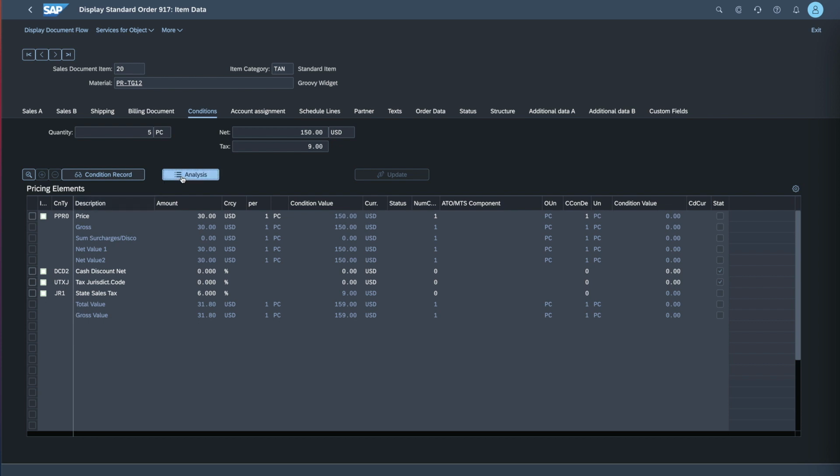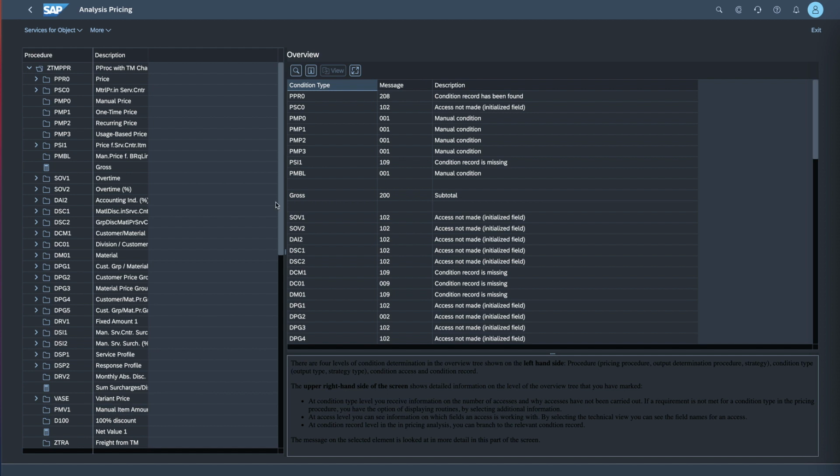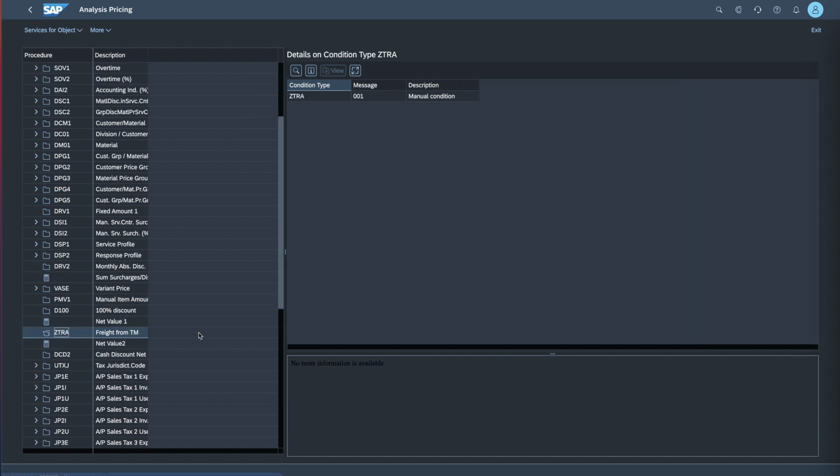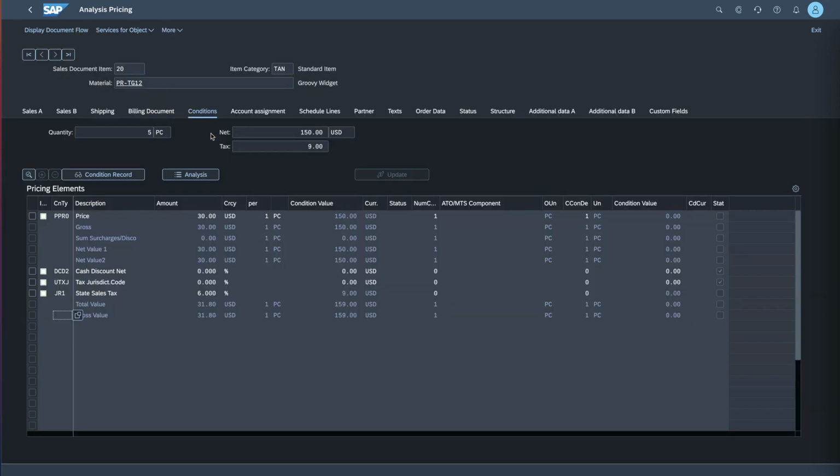However, if we look at the analysis of the pricing procedure, we should here find this charge type ZTRA, which again, if you recall, is that charge that we created in one of the very first episodes of the TM Soup to Nuts series. And we will find this charge being applied in the billing document. So again, just wanted to highlight that at this point here in the sales order, we don't have that charge being indicated.